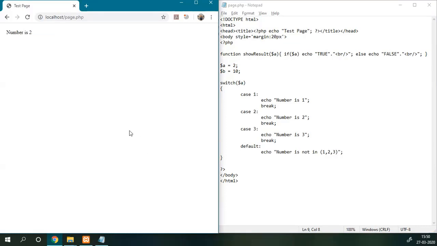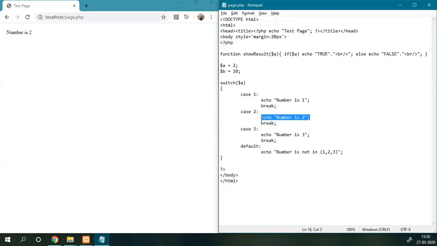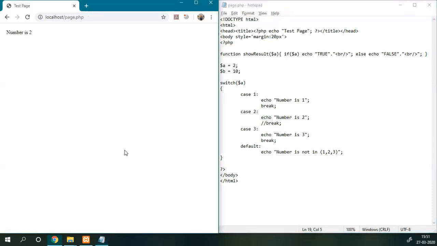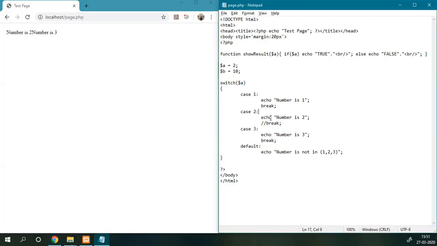It means it is executing this code because the value matches with case 2. So let's see what will happen if I remove this break from here. I will comment this out, and I don't think it will affect our result in any way. No. Yes, it does affect our result, because when this condition becomes true, it executes each and every code after this case 2.